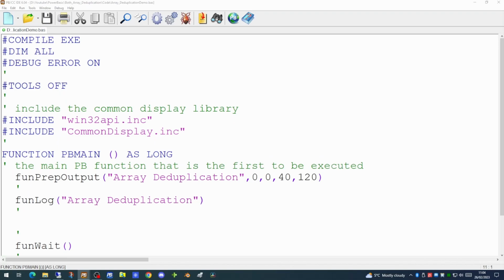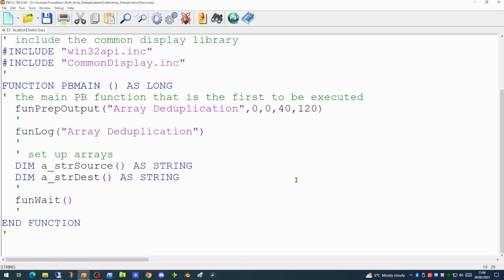So we will first declare a couple of arrays. These are our source and destination arrays. We are not at the moment setting the size of the array, merely the fact that the array is going to contain string data. Next, we will need to populate our source array. You may need to populate this from either a flat text file, from a SQL database, from somewhere else in the system, or some other method.